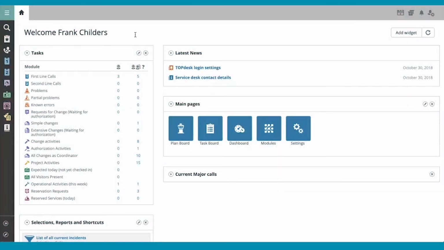Here on your homepage of the Operator Portal, you'll find your Tasks Overview widget. Only the modules available to you will be seen in this list, and tasks associated with these modules will appear in these two columns. The columns are configurable, but the default display options are as follows.